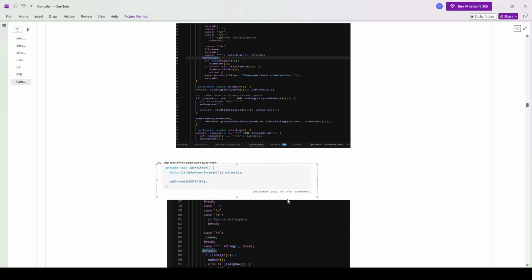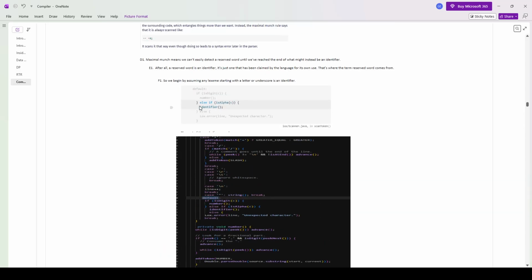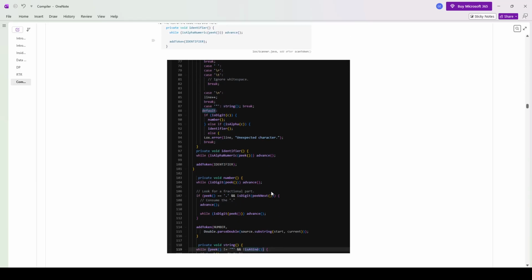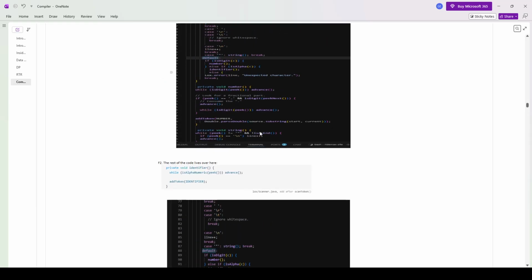So we create this helper after the scan token, private void identifier method. Notice that we handle that case first in our switch case, and then we created a helper here, private void identifier method. Inside is while is alphanumeric parameter peek method, then advance method. Then next line add token parameter identifier, then closing.